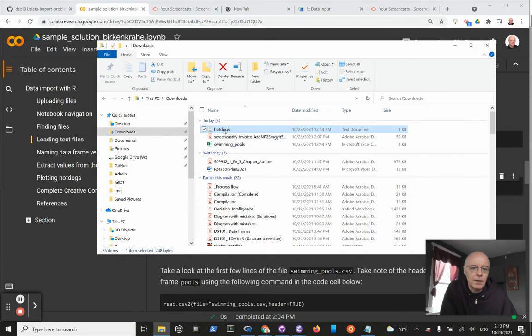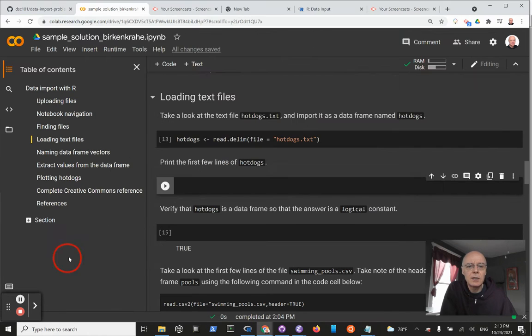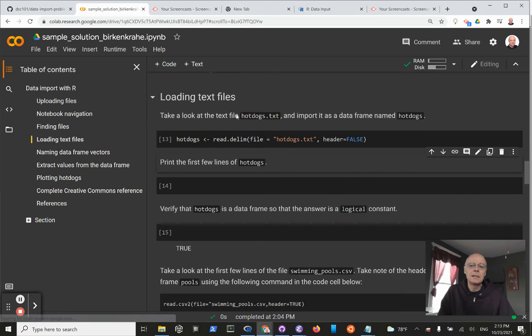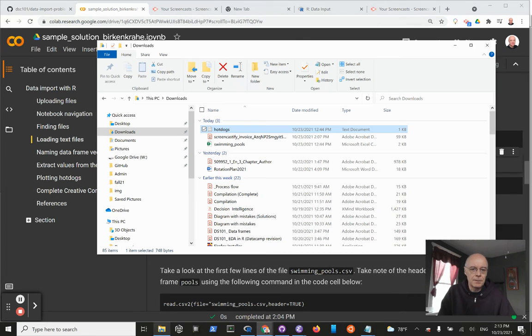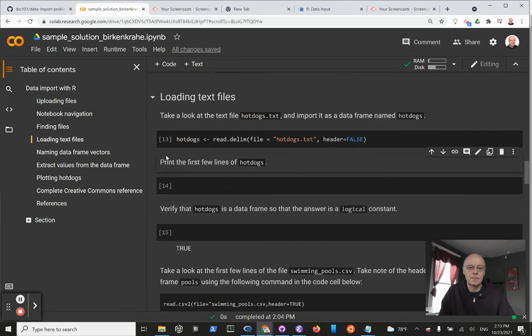Let's take a look again at our hotdogs file. And when we look at it, we see there is no header line whatsoever. So in this case, we must change the default. We must change it to header equals FALSE. If we don't do that, it will take the first row of this file and turn it into the column vector names. We will also lose one row of data in this process. Okay, so let's do that.